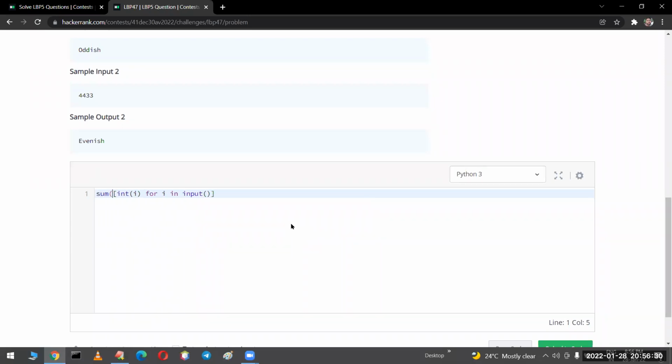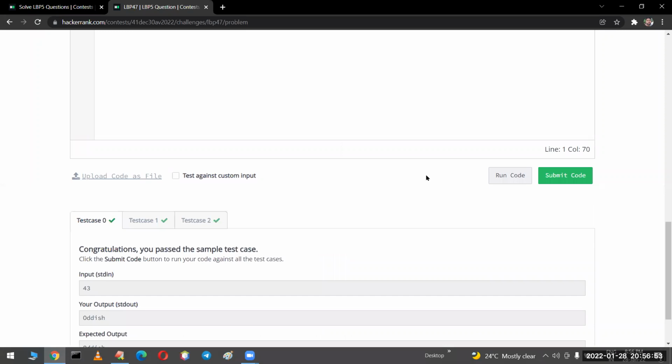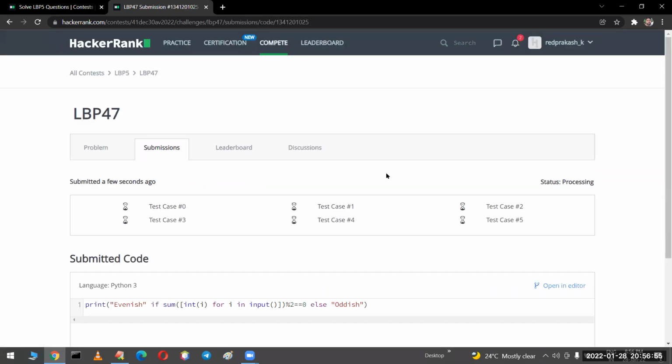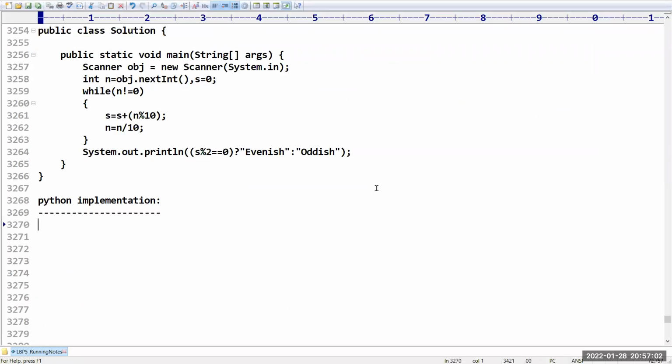So now we have to calculate the sum of these values. If this sum is divisible by 2, meaning it returns true, then print Evenish. Print Evenish if the sum of these is divisible by 2, else we have to print Oddish. That's all. Nothing more than that. And submit the code. Yes, sir, all the test cases are clear.